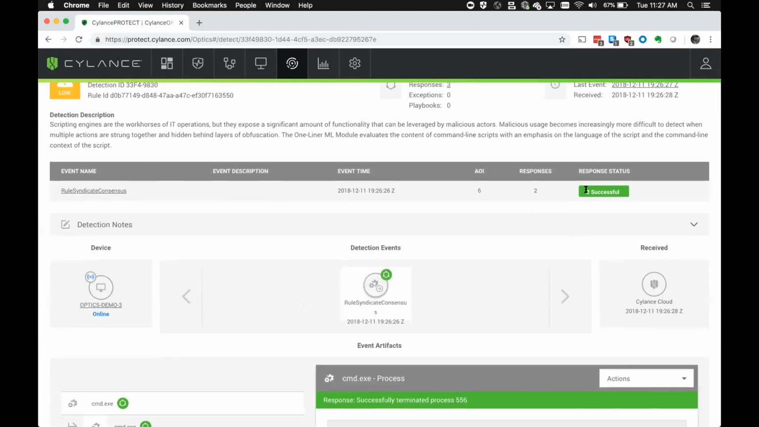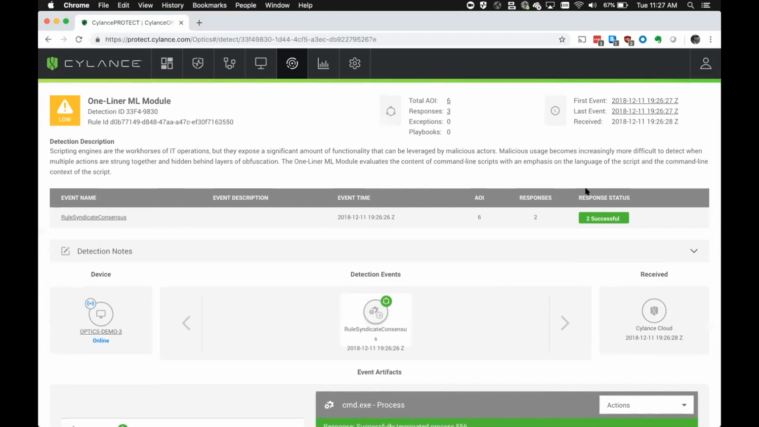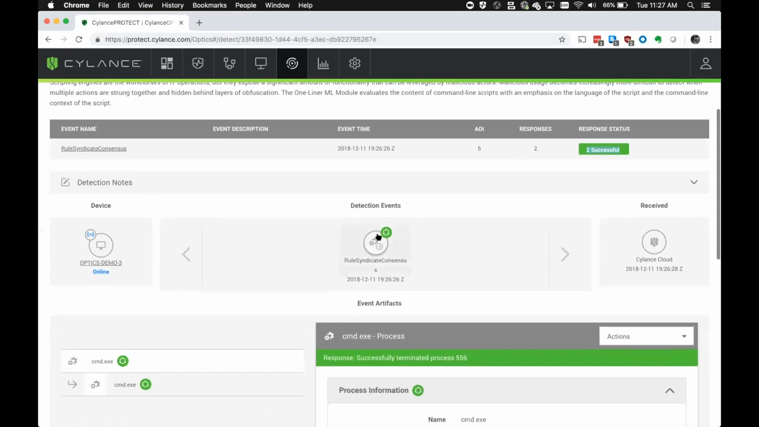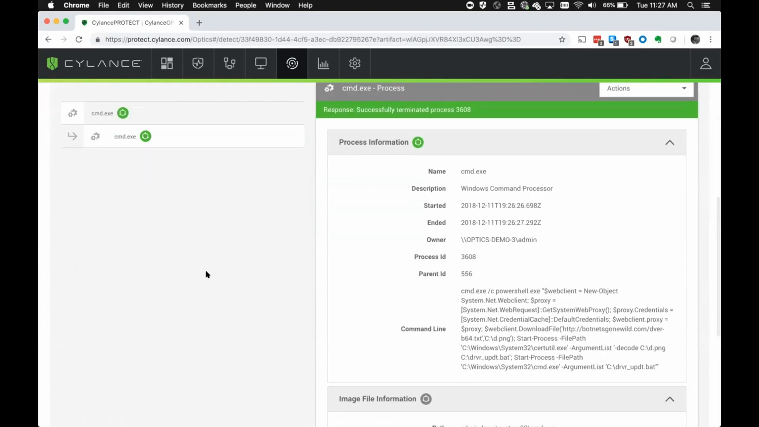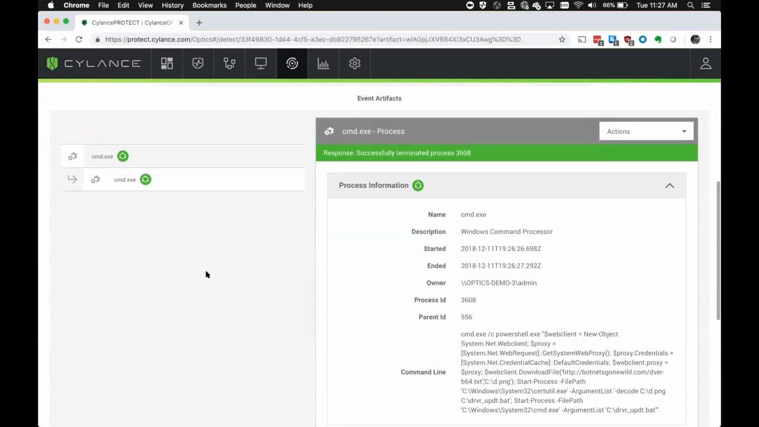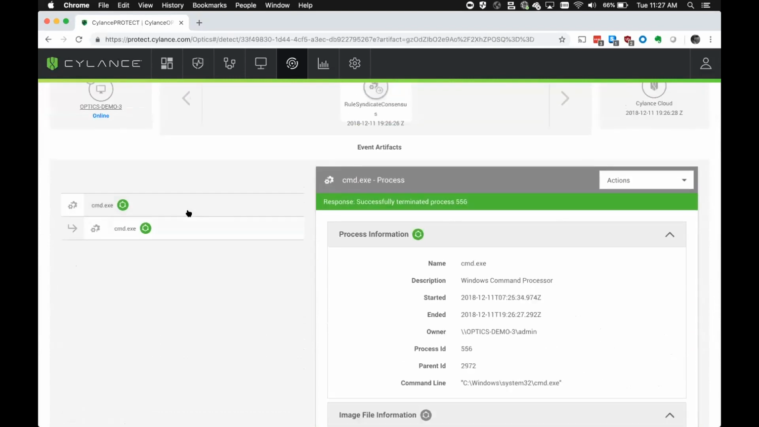Here we get some tactile feedback that we took response actions on the endpoint. We get 2 successful response actions and some confirmation further down that we successfully terminated the process with an ID of 556, which maps to here. And we also terminated another process, the child process of that.